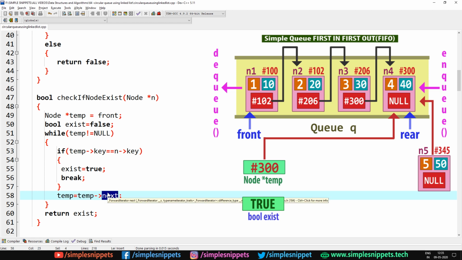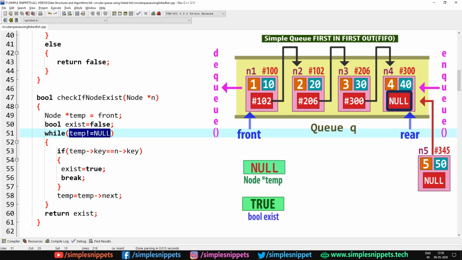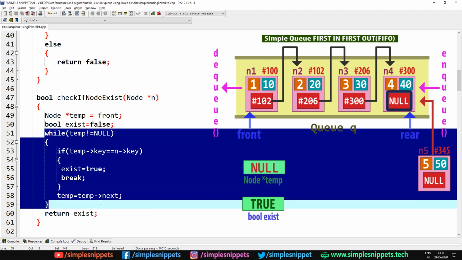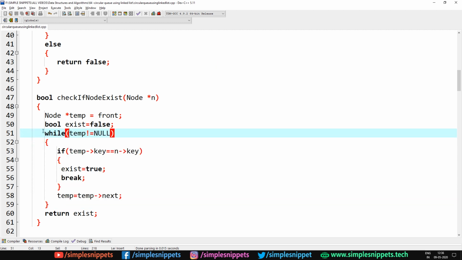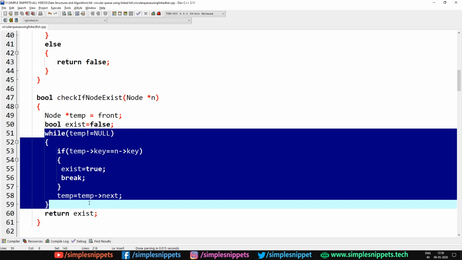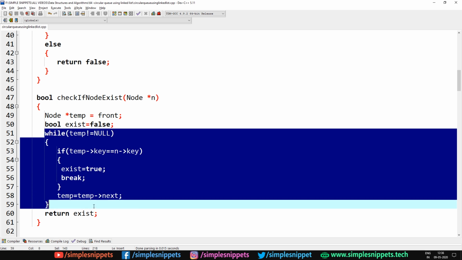Now for a simple queue, when temp is pointing to n4, the next pointer inside n4 is null. So null will be transferred to temp, right? And when we again come at the start in the while loop, we will check while temp not equal to null. But this time temp is equal to null. So that's why the while loop will stop working. Correct? So this mechanism, that is this iteration of nodes, that is this traversing of node n1 to n2 to n3 and so on, works with this logic for simple queue.